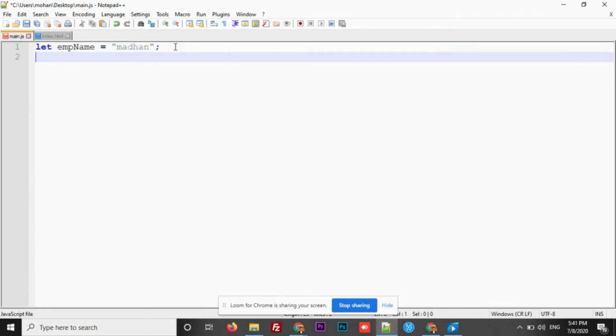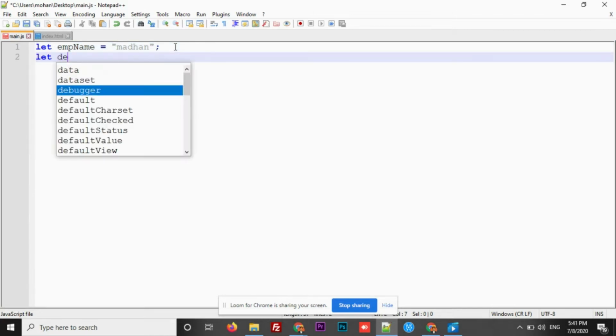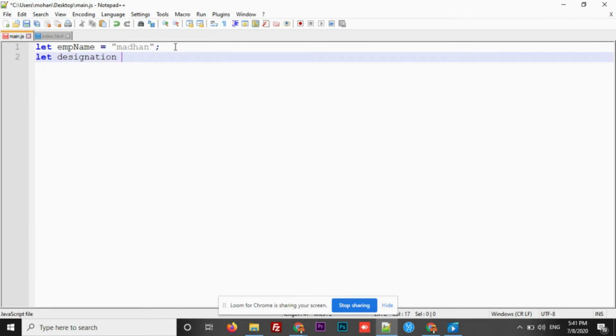Let me declare one more variable, let designation, and it is web developer. This is the designation. I've declared two variables here and two variables got assigned with data.